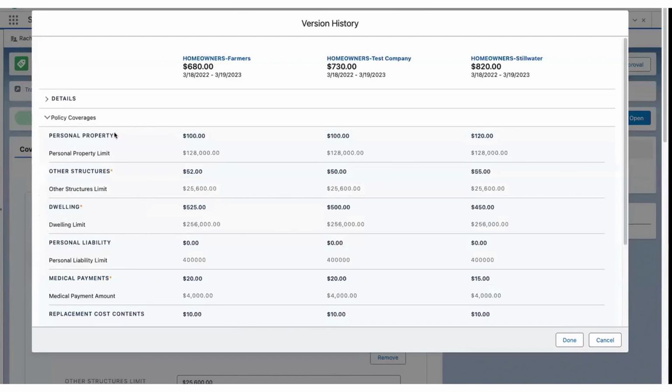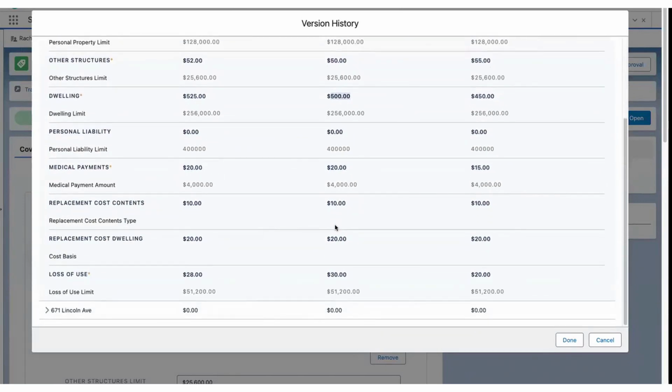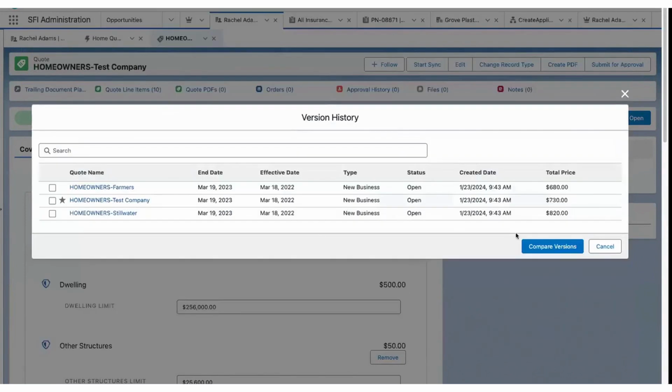So now I expand that, and it might be a little hard to see on Zoom, but wherever there's this little asterisk, there's a difference somewhere in here. So like in here, we see the dwelling limit is the same, but there's a difference on the pricing of that coverage for the dwelling unit. And then we can start to see how that explains why some of the total annual premiums are different. So as an agent, I can walk through that with the customer and decide which quote I want to go with.